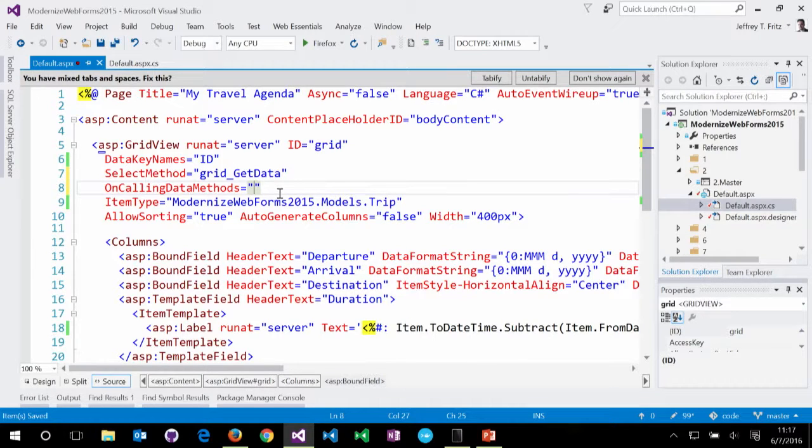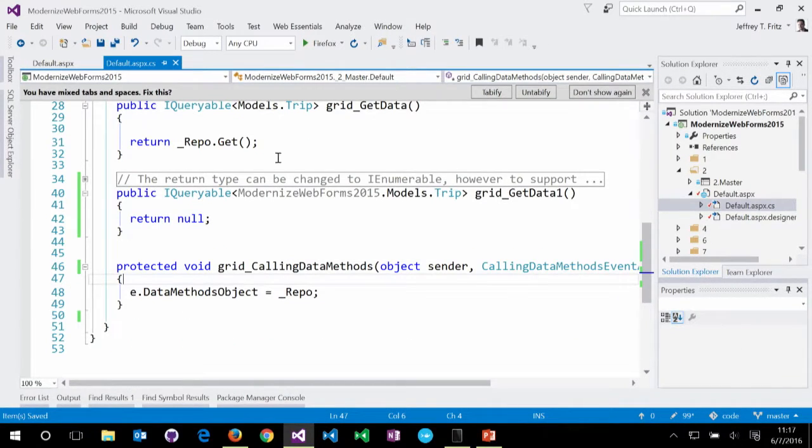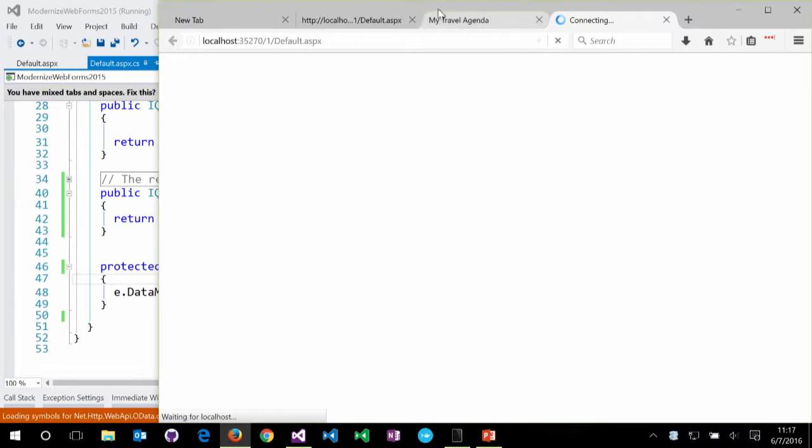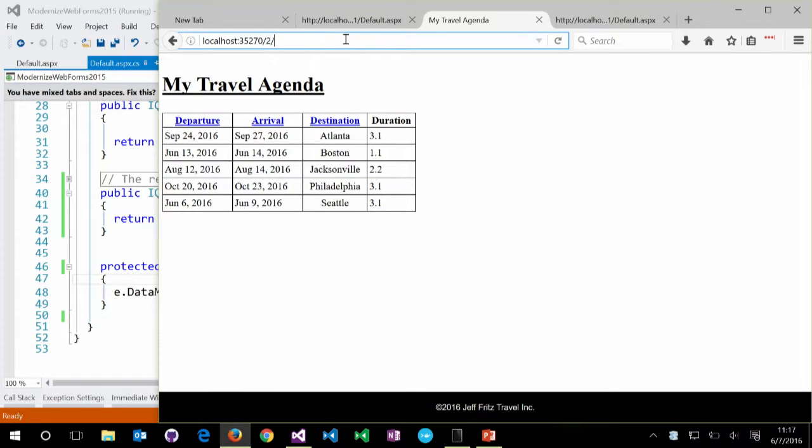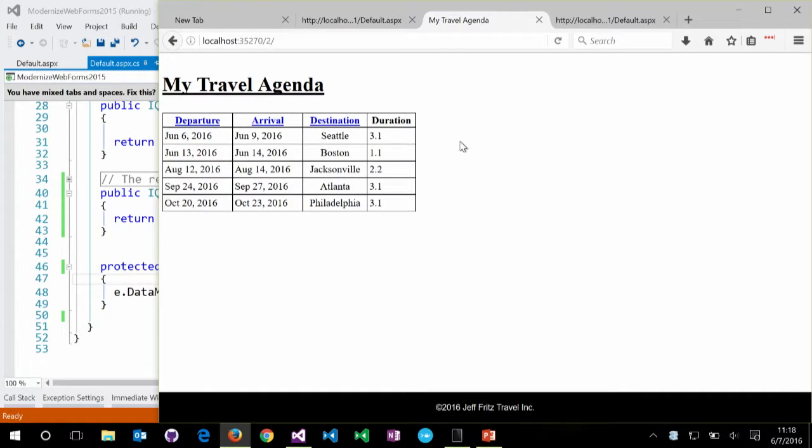So where I want to make this use grid calling data methods, now it's not grid get data, it's just get, because that's the name of the method on my repository that I want ASP.NET to call. So if we go and run that again, it's going to reroute and call over there directly, and I should get the exact same results. So let's refresh. And there we go. I got the same results, and now I don't have my data management methods and techniques sitting in my ASPX or my ASPX CS. So pretty good movement for me to isolate and keep things in one place.